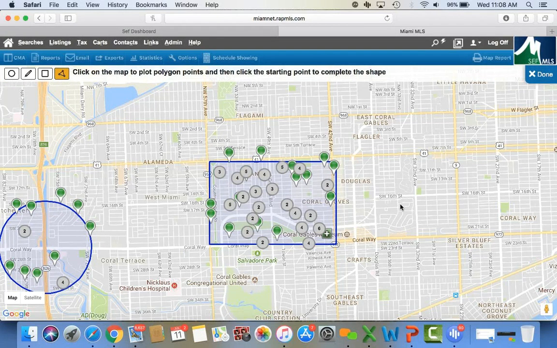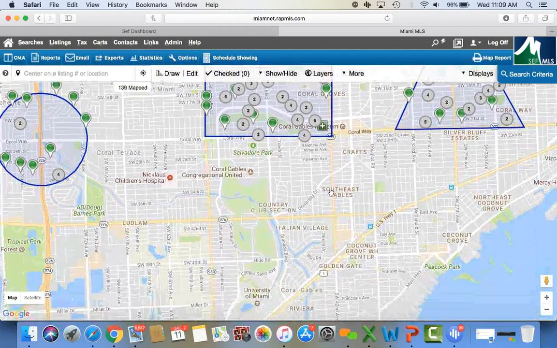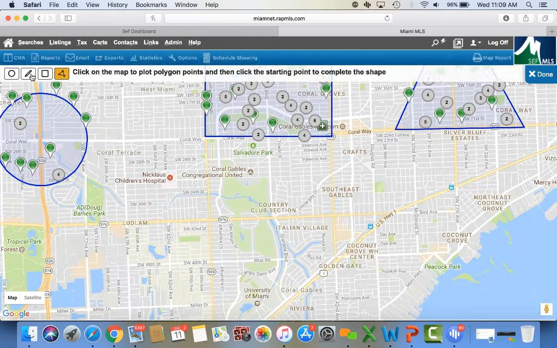Select the polygon, and this time I'm going to do a triangle. So stretch out a line, another one, and then here, and then come back over here and finish. And here's my triangle. And then the last drawing that I'm going to show you is going to be the freeform. The freeform is the little pencil.